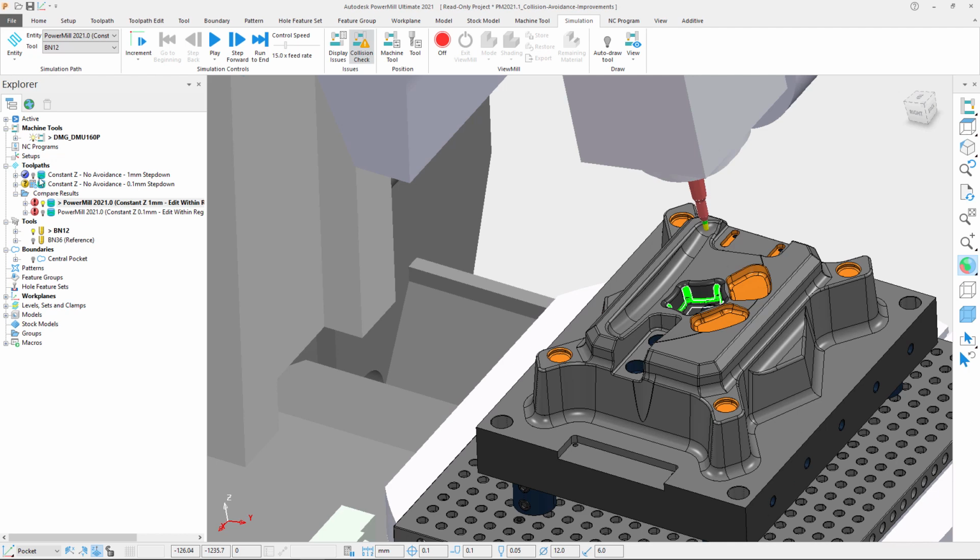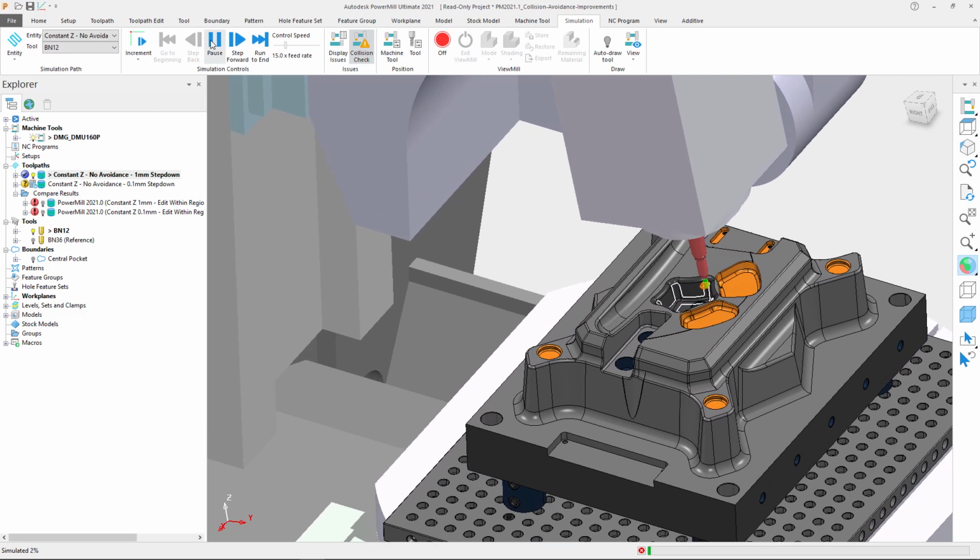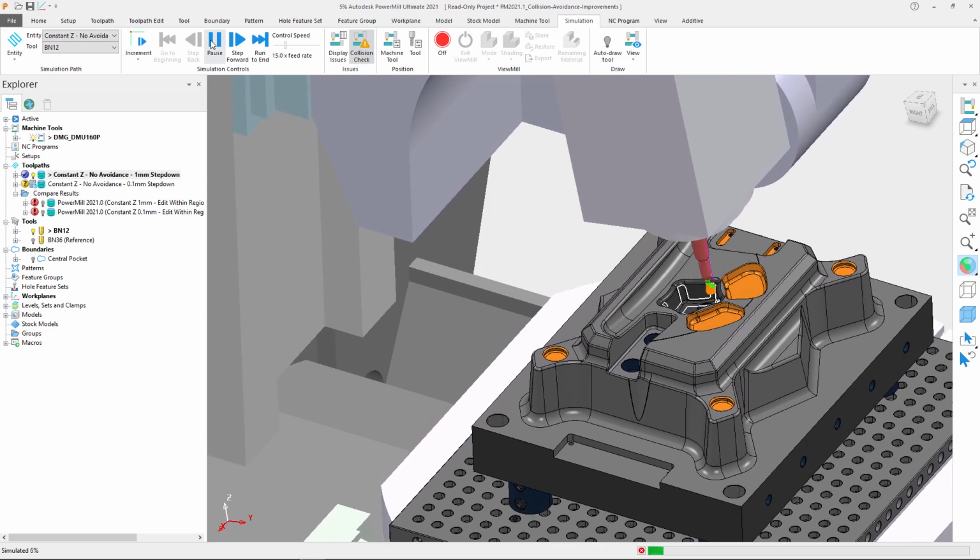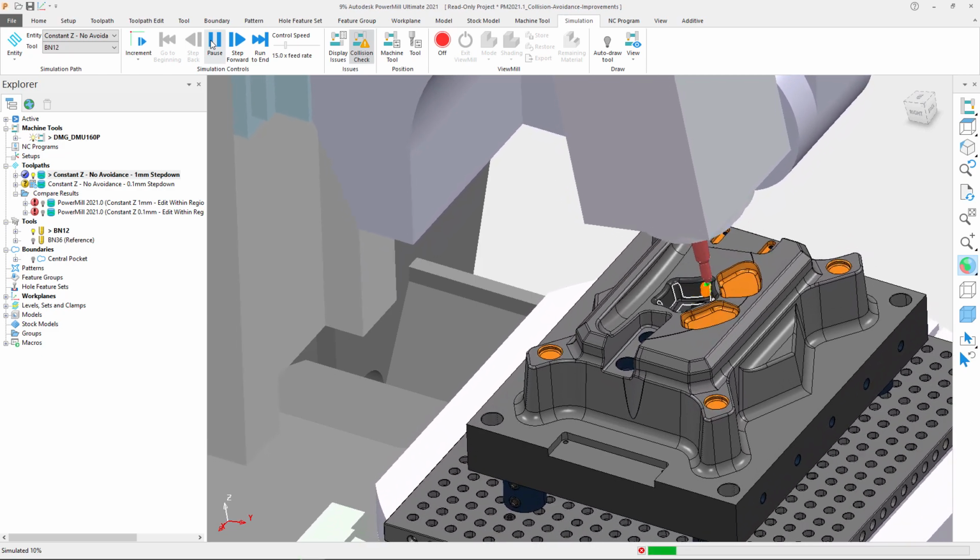Now let's activate the 2021.1 toolpath we've just calculated and select the Simulate from Start option from the right-click menu. Press play to start the simulation. Note that we now have no errors in the simulation.